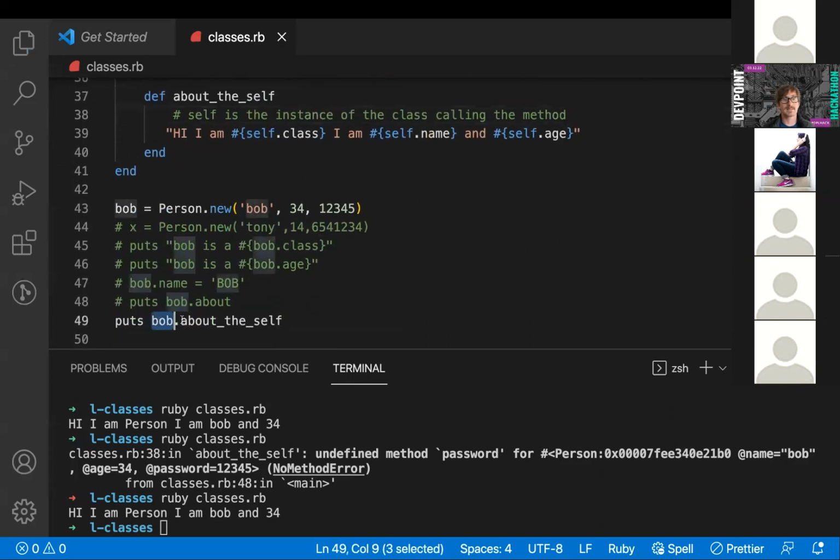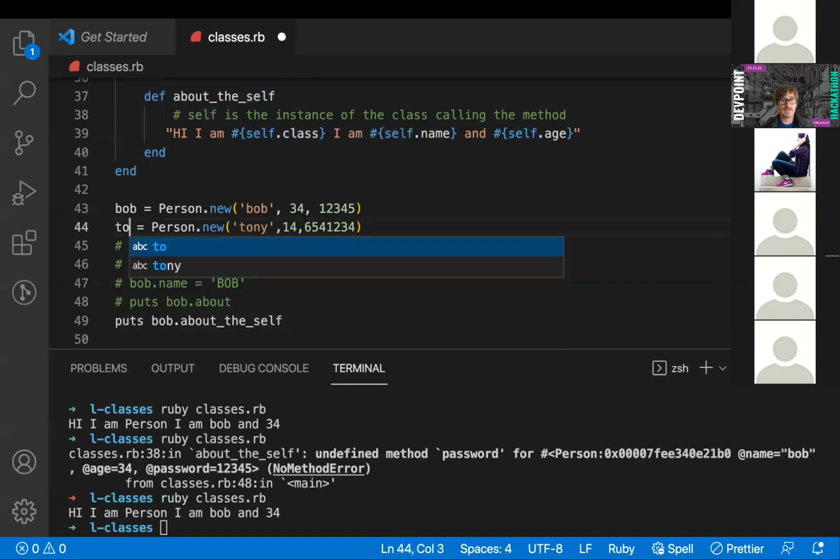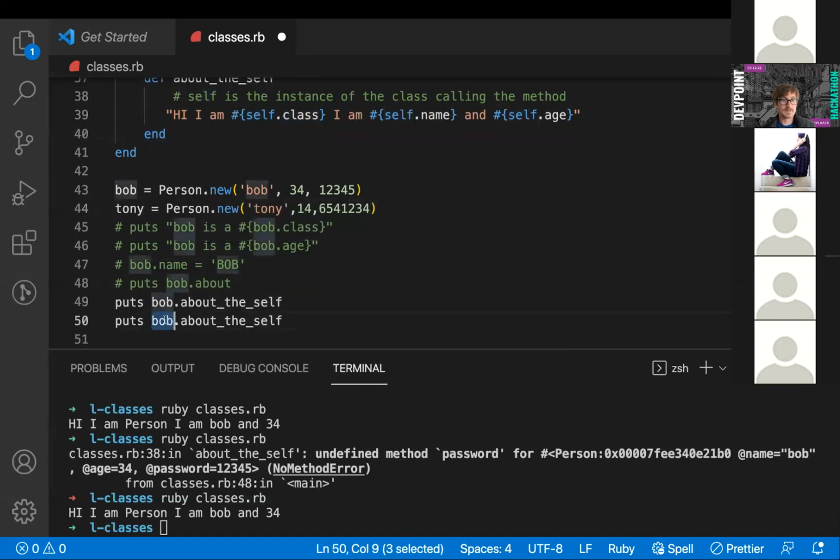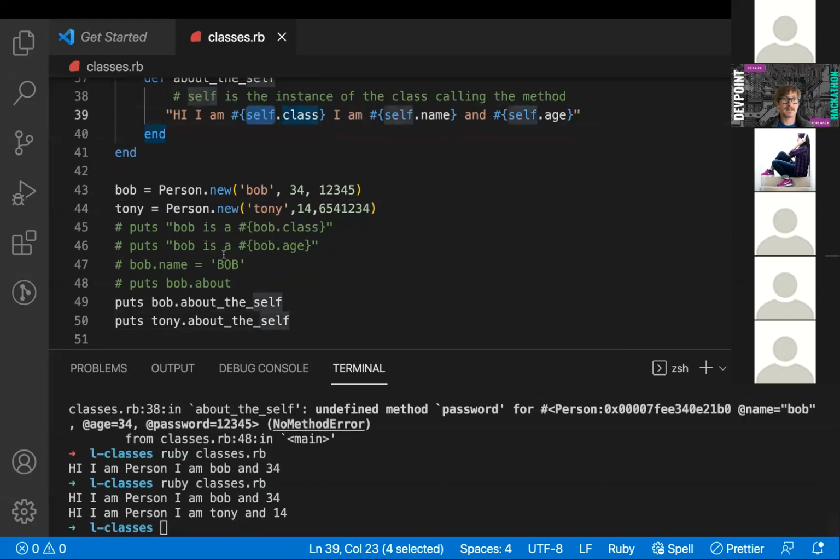Bob right here is calling about the self, so self here becomes this Bob person. Bob is a person. Bob's name is Bob, and Bob's age is 34. If I have Tony here and puts Tony about the self, self now becomes Tony. So Bob and Tony are instances of the person class. They have names and ages, but their values are different.